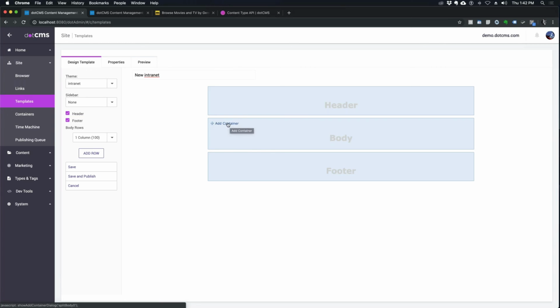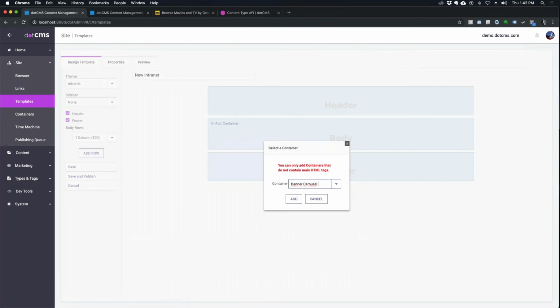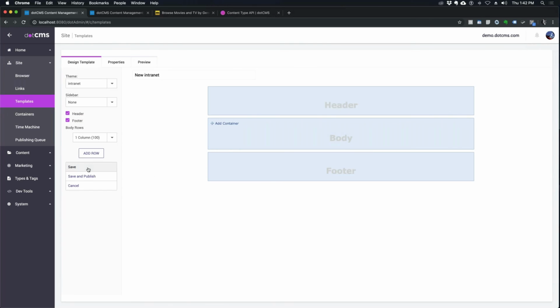You could even make the header a container if you wanted to, and just parse a different container on each page, use the same theme, and then just parse a different header up at the top.